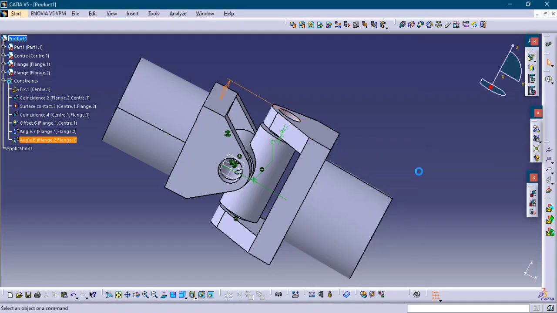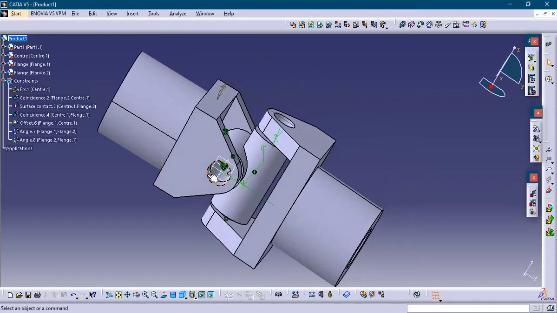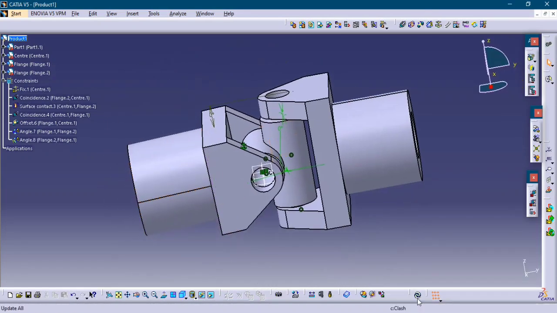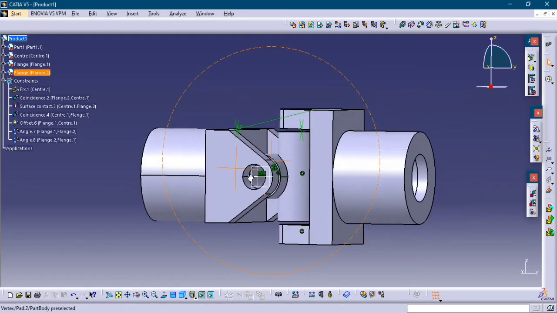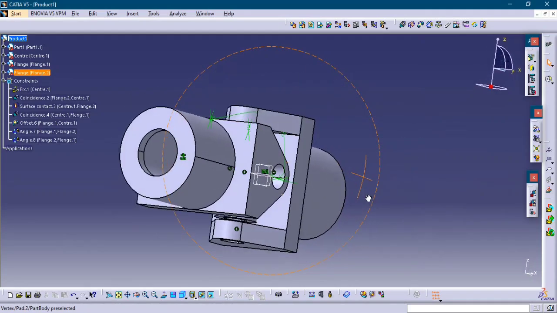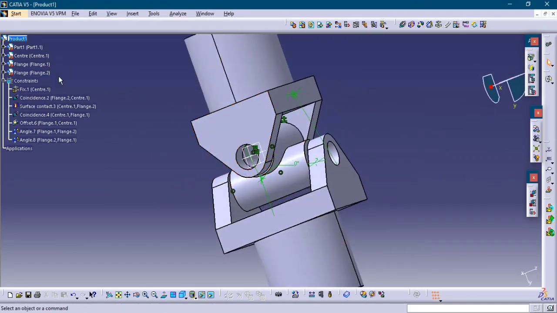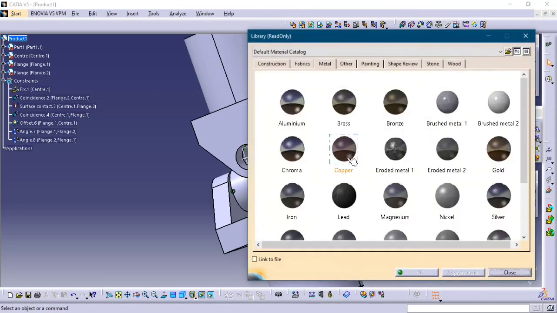Again choose this angle constraint, choose this face and this face, and update the value to something like 0. 0 means it is at the same position. So okay, this is all about the assembly workbench.